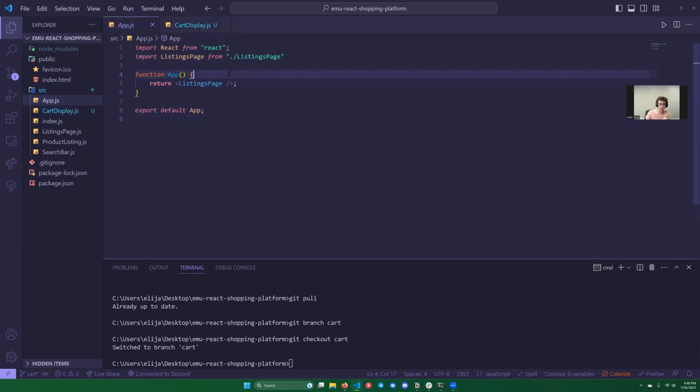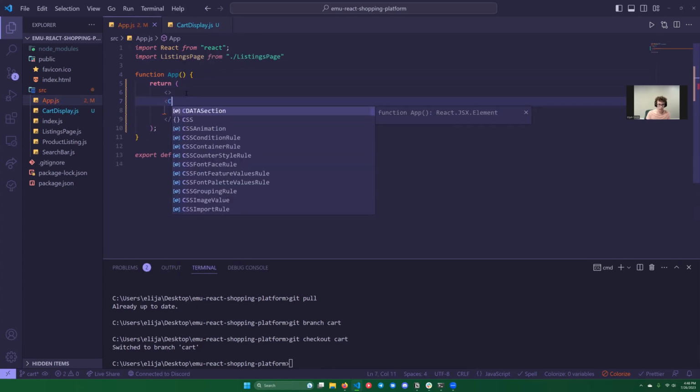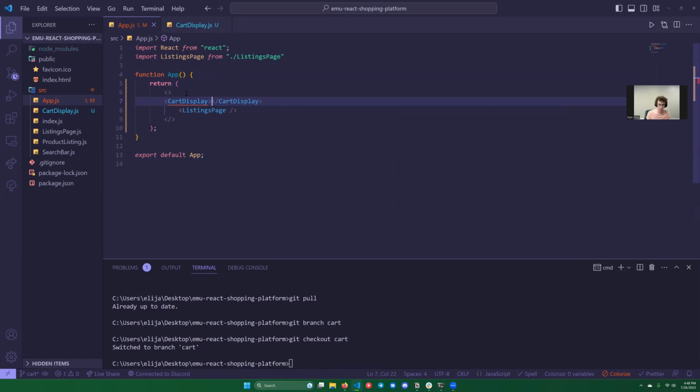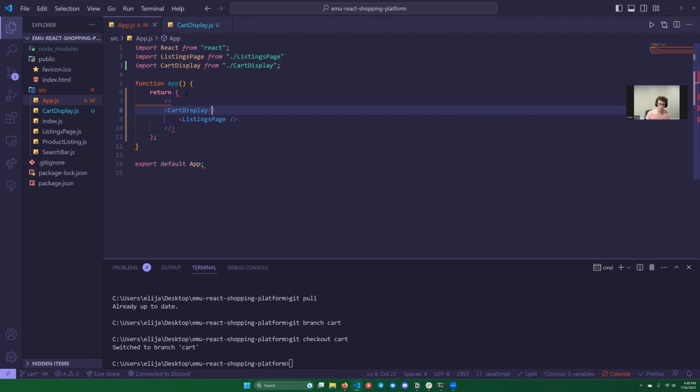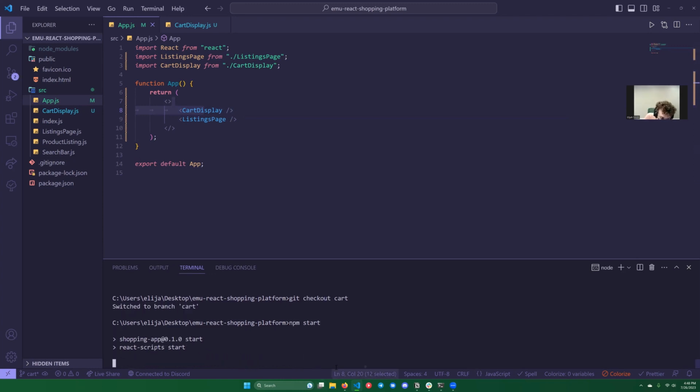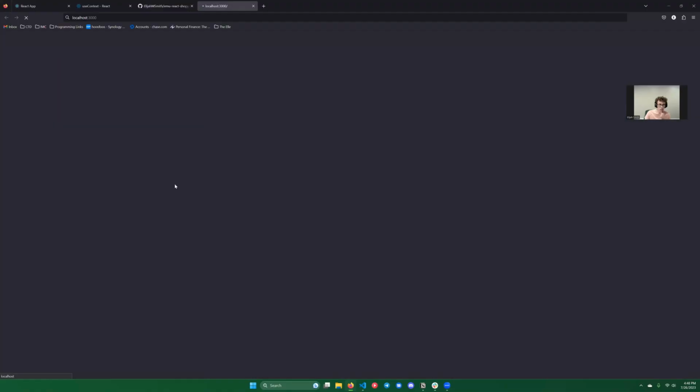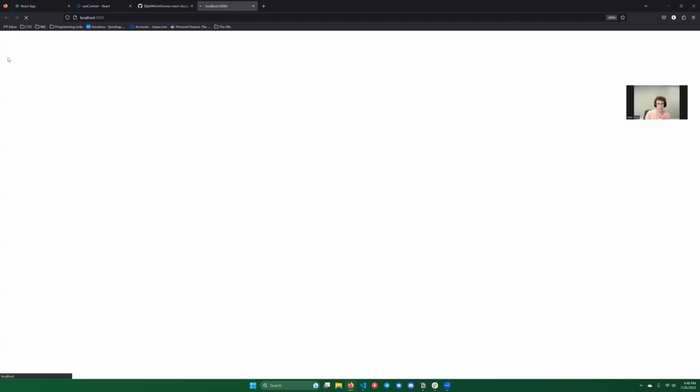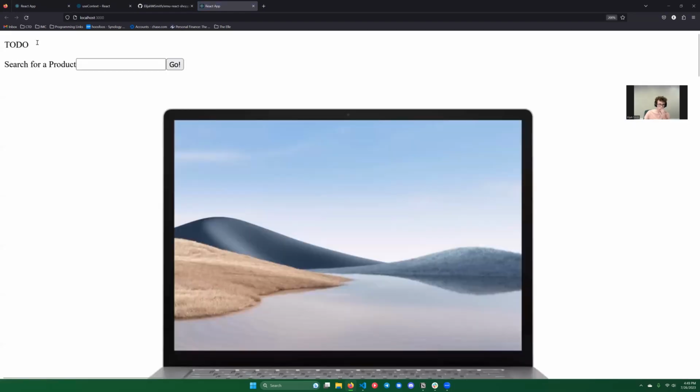And let's go into our app.js. Let's turn this into a fragment for now. And let's add our listings page here. And let's add our cart display on the top of our listings page. And it's going to auto import for me. And so these two things will render on top of each other. I'm going to call npm start just so that it's running consistently in the background. And we should see, hopefully, at the very top, we have our to-do, which is where our cart stuff will show up.